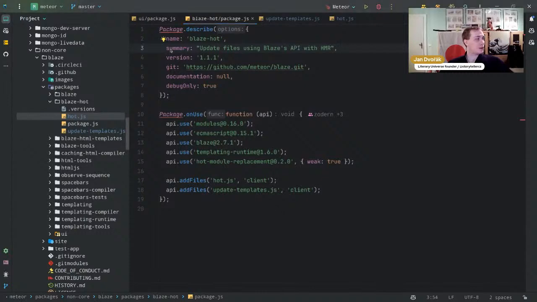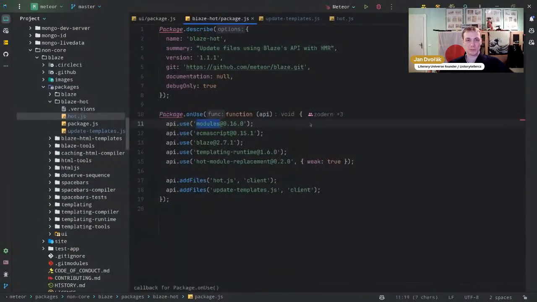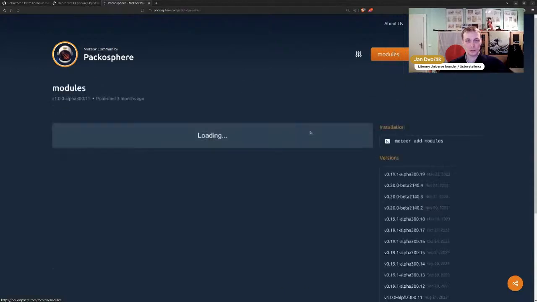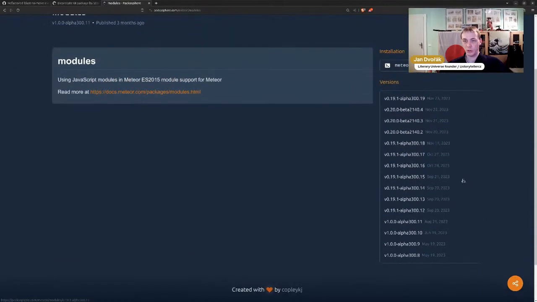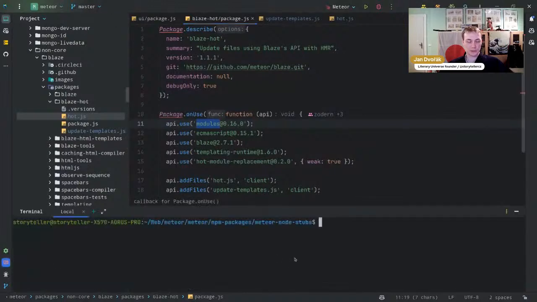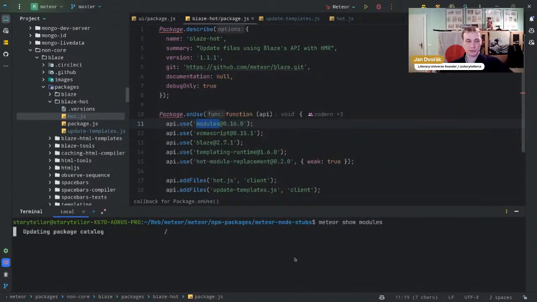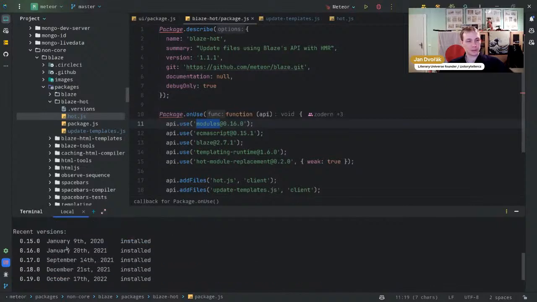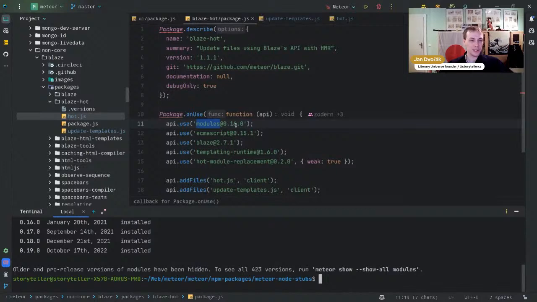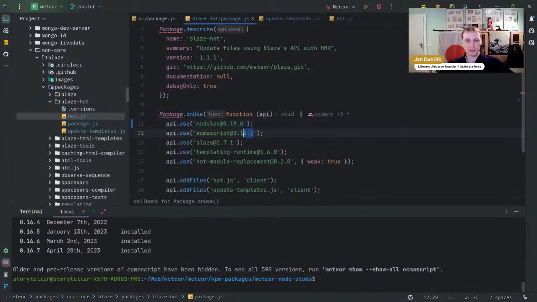Another big thing I would like to do is to check our modules version. For that, it's meteor show modules, and see the latest one. Here it's on version 6.0.16. The latest one is 19. Let's do also ECMAScript, 0.16.7.